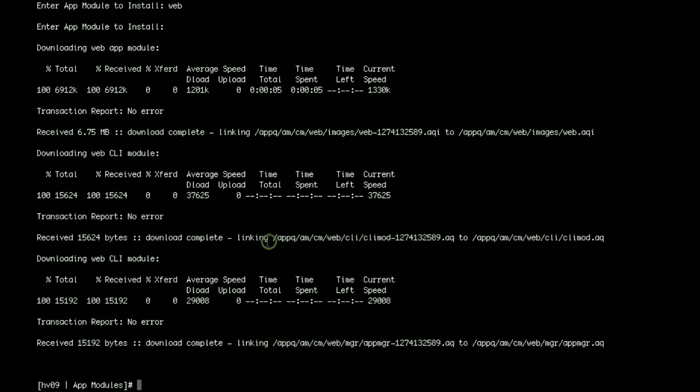The CLI extension module extends the AppQ CLI to allow the configuration of this particular app module, and then the app manager itself runs monitoring and configuration support on the hypervisor for that particular module. Now, both of those modules are on a per app module basis, so if you install a dozen or so app modules, you'll have a dozen or so CLI modules and app managers.